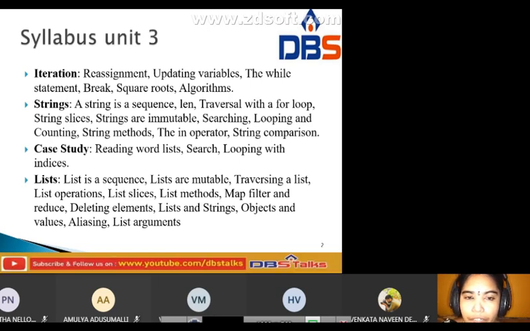Last class we learned about the map, filter, and reduce functions and deleting functions also. Next topic is lists and strings. Already we know about the strings, but here you have to know about lists and strings.